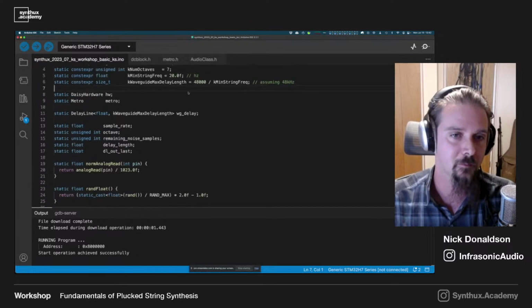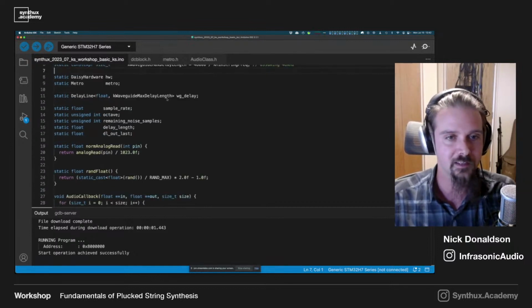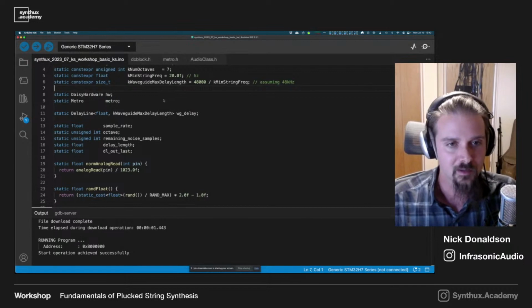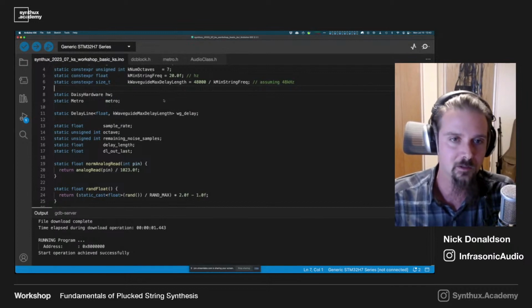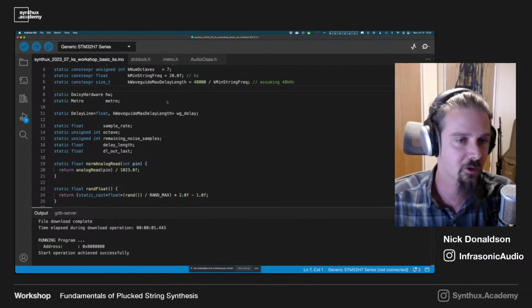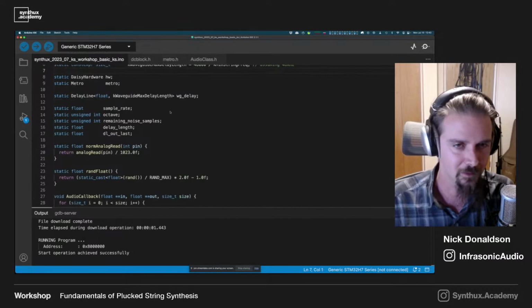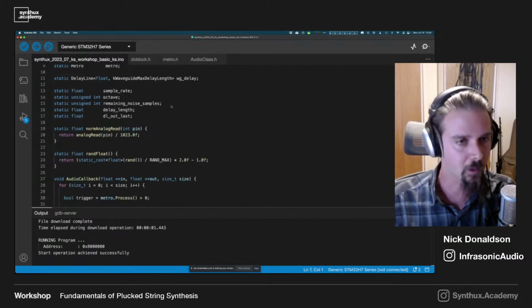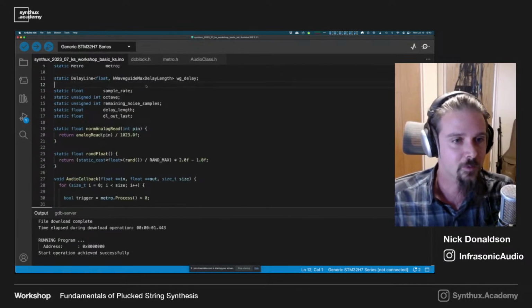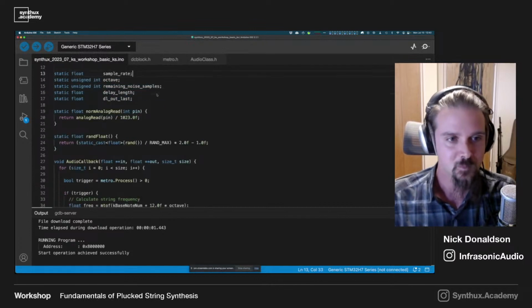So we don't really need a super long delay line for this. That's still fairly short, but we want to make sure it fits in memory. So the lowest note we can play, the longest period, in other words, the longest amount of delay we're going to use, is for 20 hertz. And I think the lowest note I'm playing is still a little bit above that anyway. But that's really it. And then I've got some helper variables here.